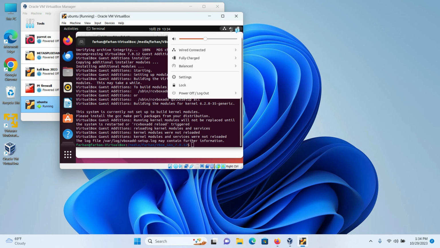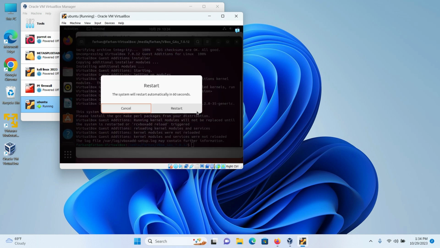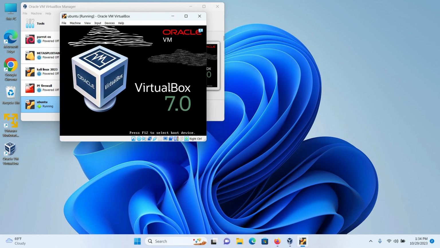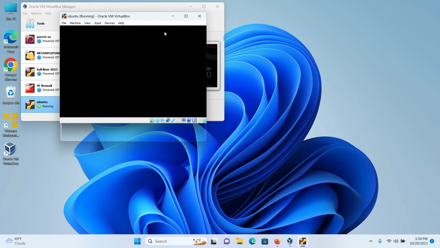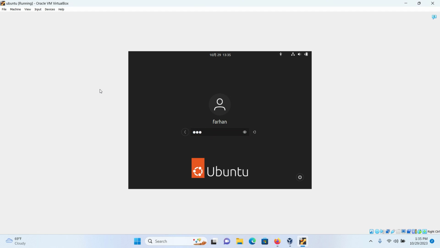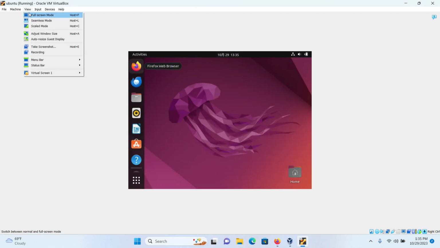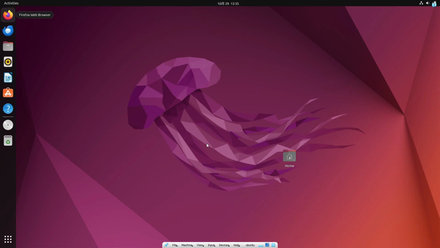After the installation is completed, click on the upper right corner, and there you will see Power Off / Log Out. Click on that and click on Restart and click on Restart again. We have to restart our machine for the changes to take place. Press enter and type your password again. And now if I click on View and Full Screen and click on Switch, I can see that I'm using Ubuntu in full screen.